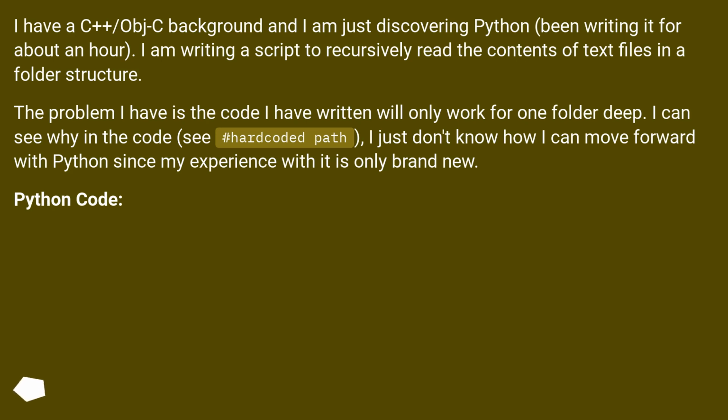I can see why in the code, see the hardcoded path, I just don't know how I can move forward with Python since my experience with it is brand new. Python code.